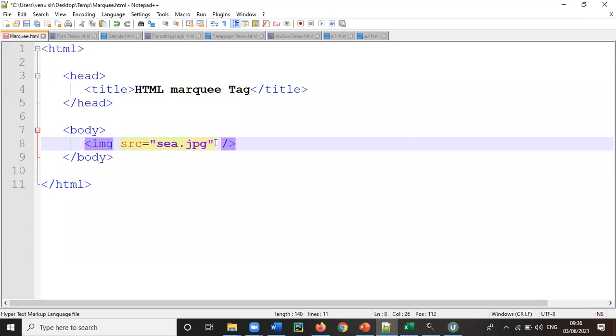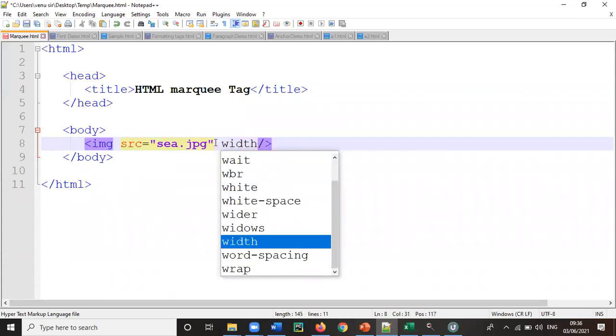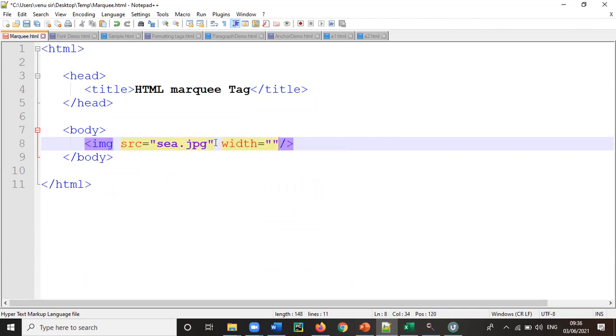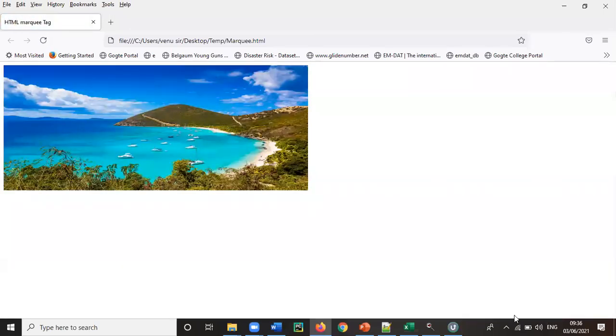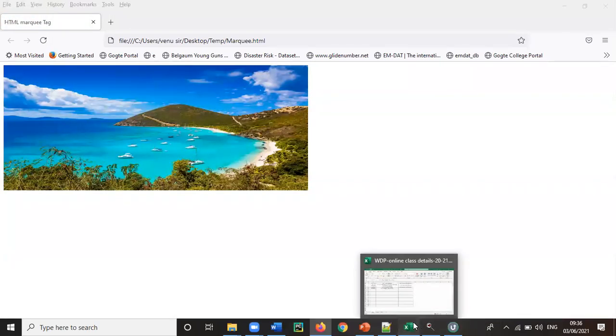First attribute SRC is given. Then let us give the attribute for width. What I'll do is width is equal to, say, 50%. I'll give height is equal to again 50%. Go to our browser, refresh this, you can see the image gets resized.